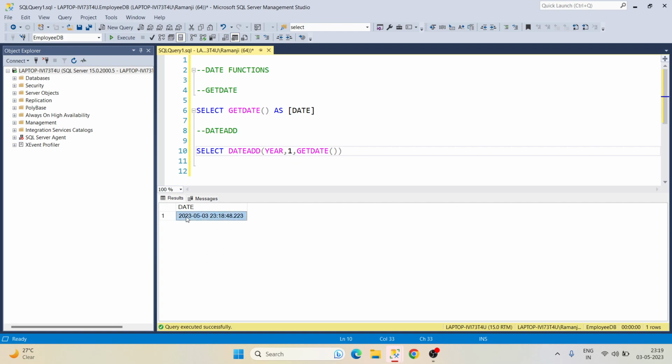So for the current year I want to add one extra year. Now if you observe here, 2023 it is showing. Now I'm giving an alias name AS date. If I run this query, I'm getting 2024. If I add 5, that means 5 years we are adding to the current year. Now run this function and execute. So for the current year it is added 5 years.